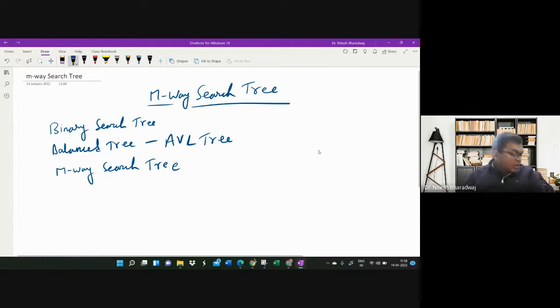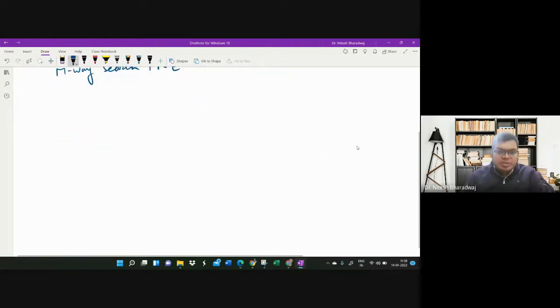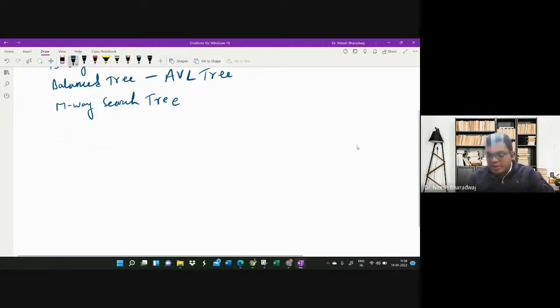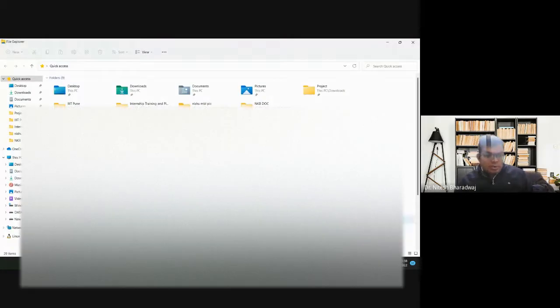So the MV search tree is a kind of data structure where you store the data in a tree, but it is not like a binary search tree. It's a kind of fat tree, you can say. The order of the tree is given to you, that is how many children could be there. So I will just open the thing for you.